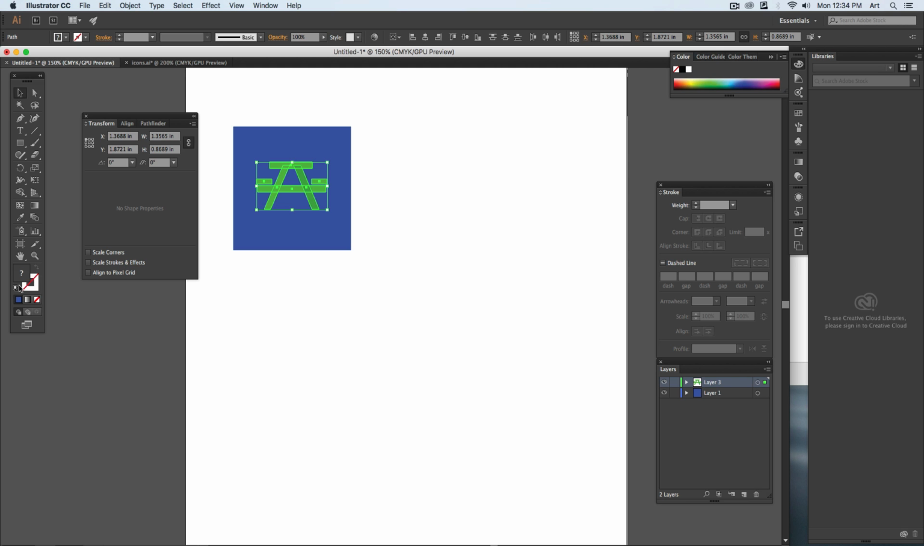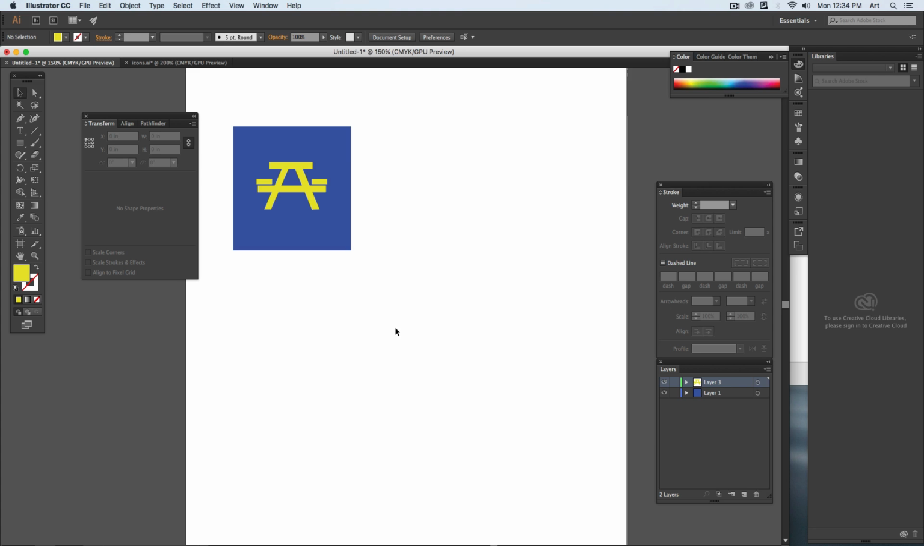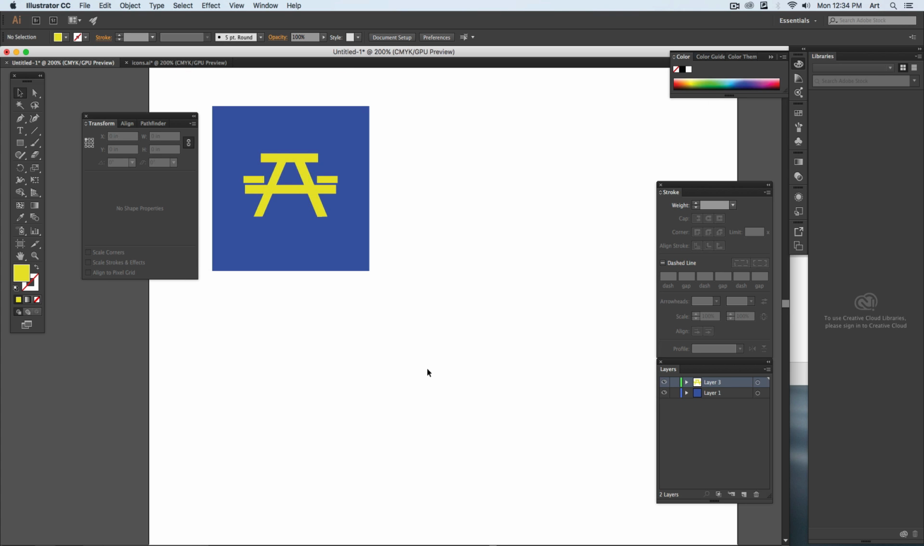Got multiple different colors selected. I got a darker green and a lighter. If I was to choose a color now, it'll actually change up all of them. So let's do gold. Now when I deselect, you can see they're exactly the way it should be.